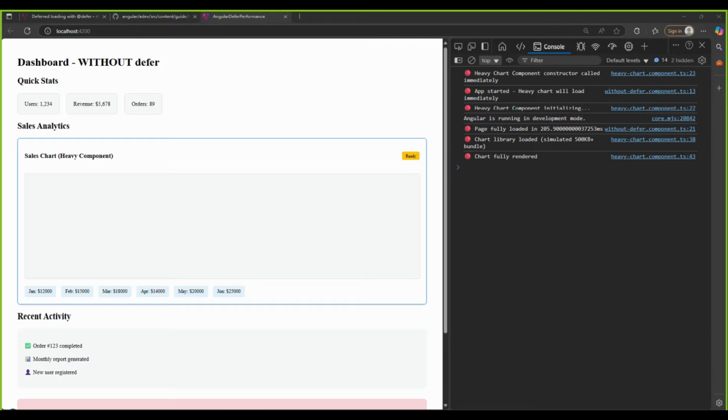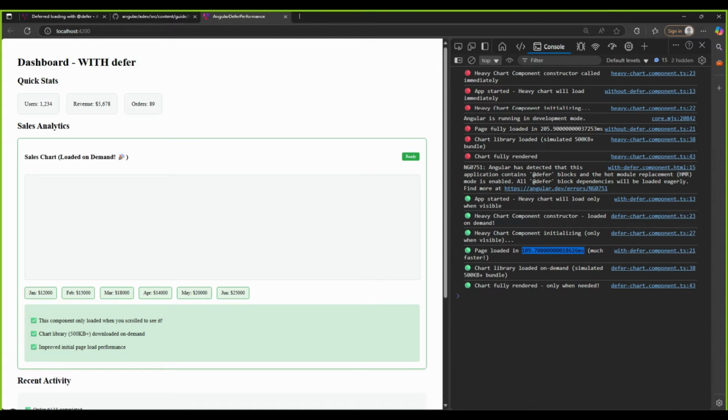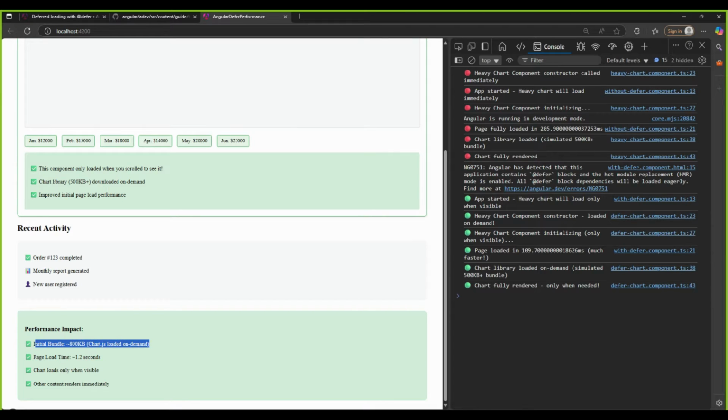Let me load the other application with defer. This is the other application. This is also taking time, but you can see how many milliseconds it takes; almost half of it is reduced. So the initial bundle size is reduced. Why? Because the chart is made on demand only, and the time is also reduced.